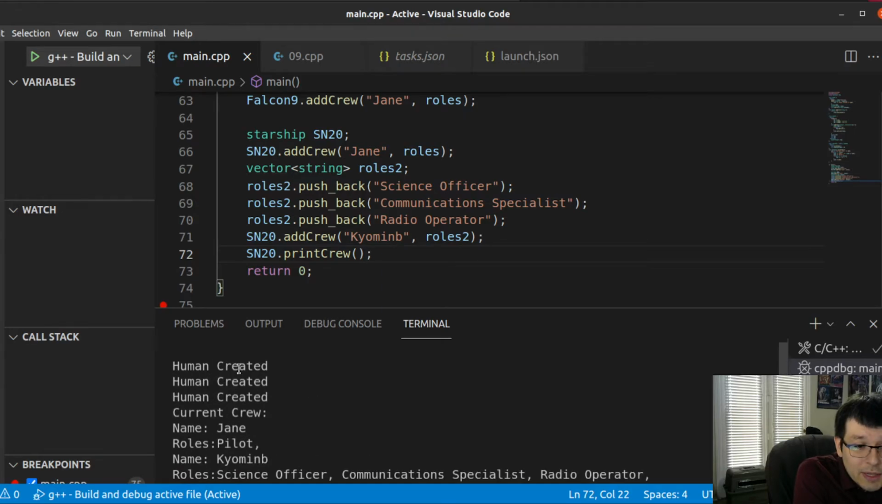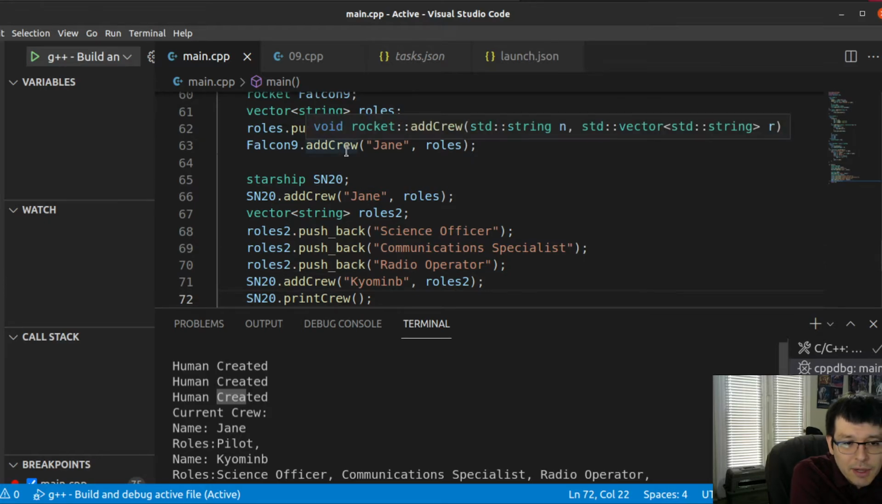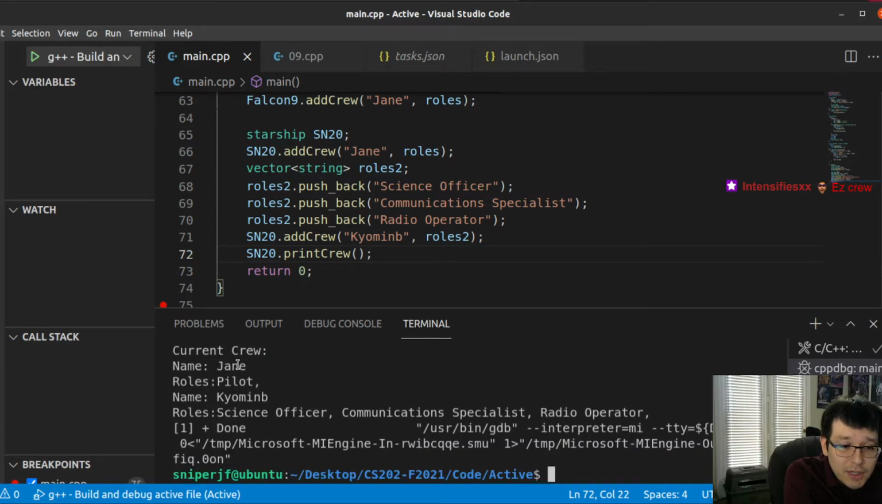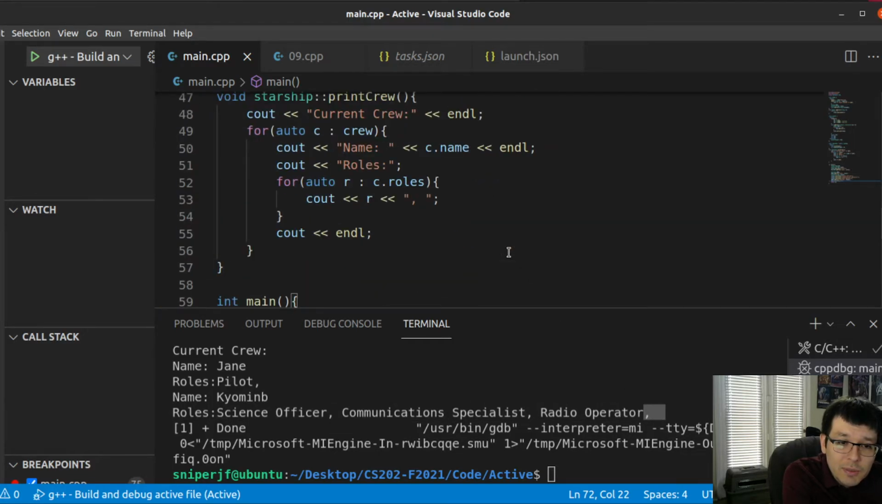So, let's see. We got human created, human created, human created. So, we have 3 humans. That's because we have one for the Falcon 9 rocket, and we have 2 for the other one, even though they're both called Jane. And, yeah, so we got current crew of the first rocket. Or, actually, this is the Starship 20. We have name, Jane, role pilot. Name, Kyomin, roles, science officer, communication specialist, radio operator. It looks good. I think we have this little comma that looks weird because of the way that we have the loop. But other than that, it actually worked out pretty well.